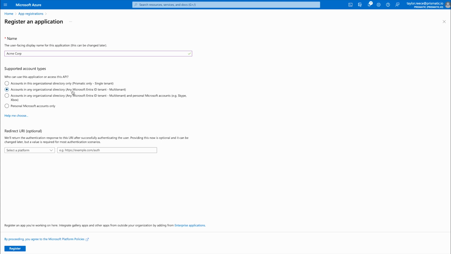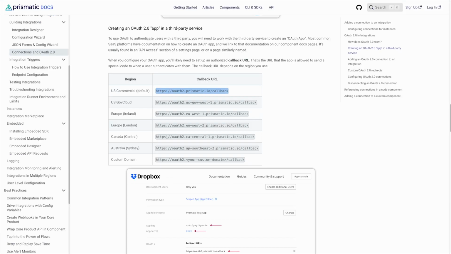Under Redirect URI, select a platform of web, and then enter the Prismatic callback URL as the redirect URI. Note that if your Prismatic tenant is based in another region, like Europe, Canada, Australia, or GovCloud, or if you white label Prismatic, you will need to enter a different callback URL. Those URLs are available in our documentation.